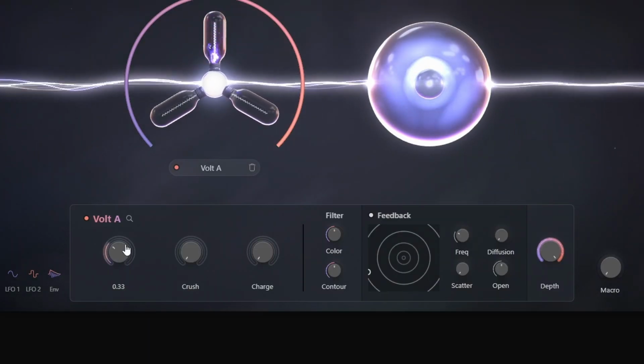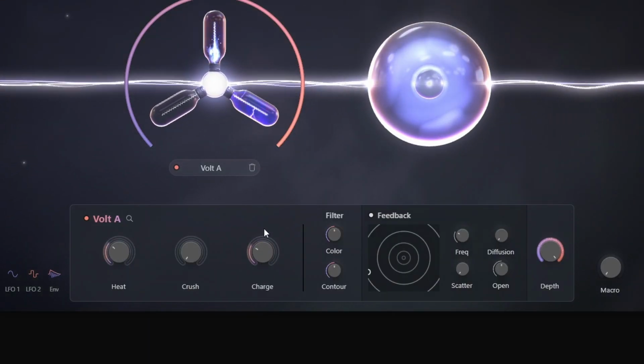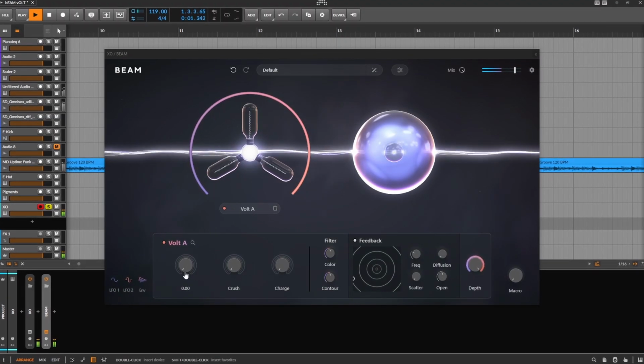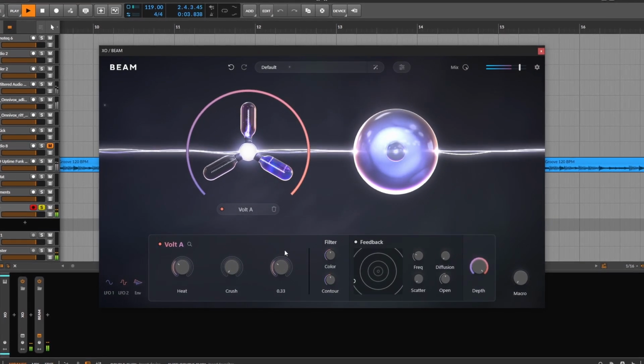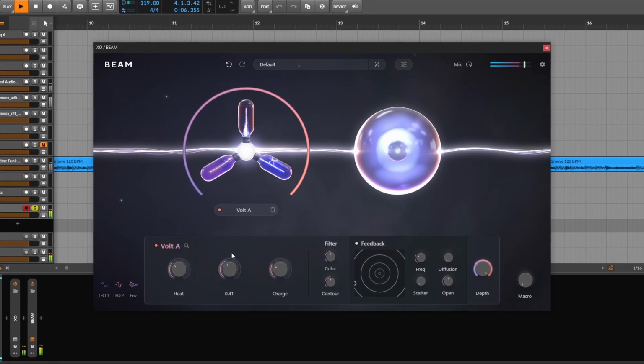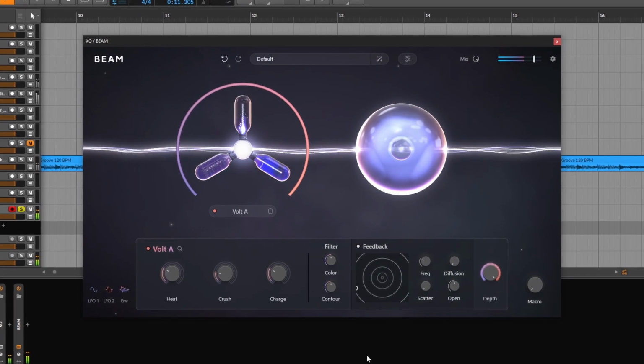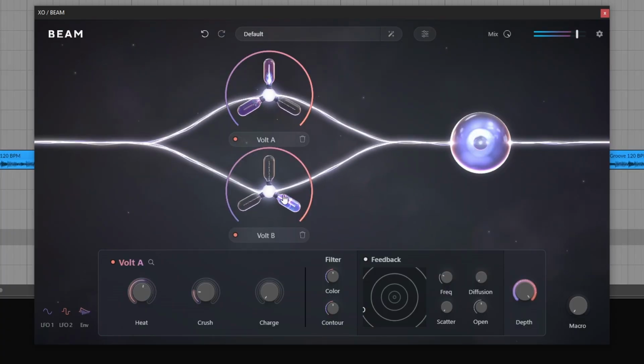It has 3 types of distortion, and each one has only one knob. This makes it very straightforward. Hit is inspired by analog tubes, crush is bit crushing, and punch is multi-band compression. Of course, as with any compressor, when you go hard, it distorts the signal a lot. So you have these 3 types of distortion that you can combine together or use differently in different instances of Volt.